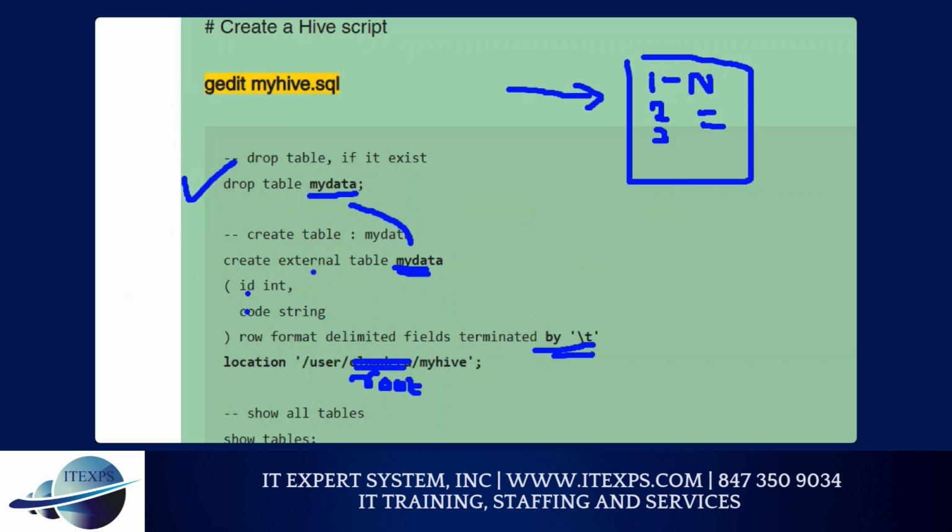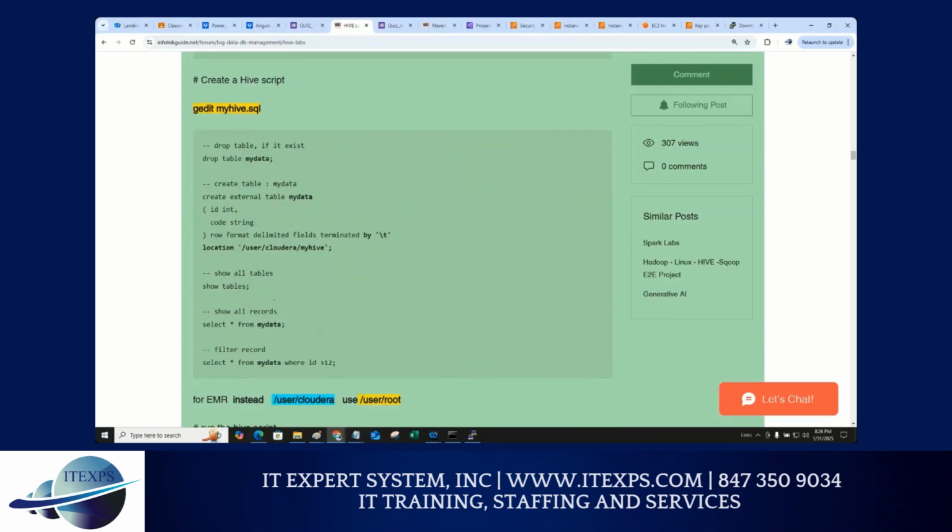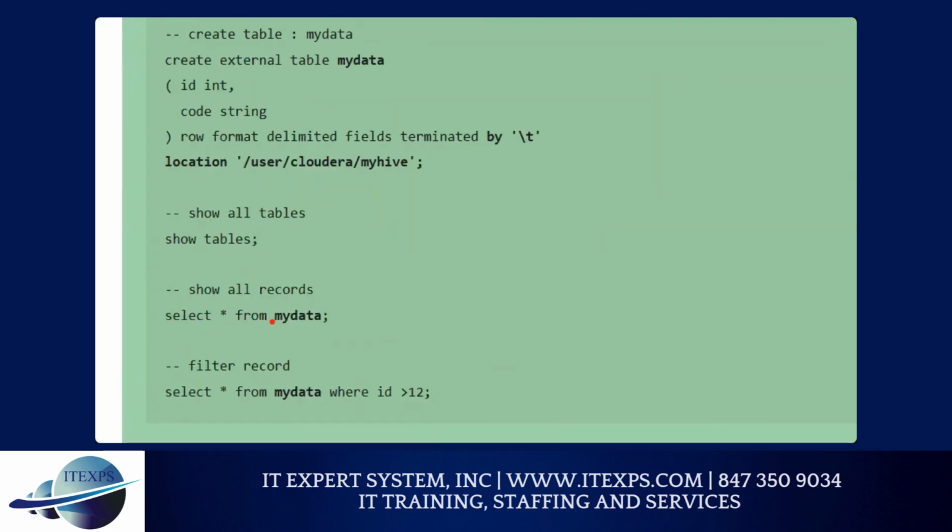So what you are saying is my table name will be this. My column name will be this. You can give any column name. And the location of this file is here. If location is perfect, then I can run command select star from my data. It will go to this location and it will bring the data. You can use where command, you can use between command, all SQL command will work. So it's not rocket science.